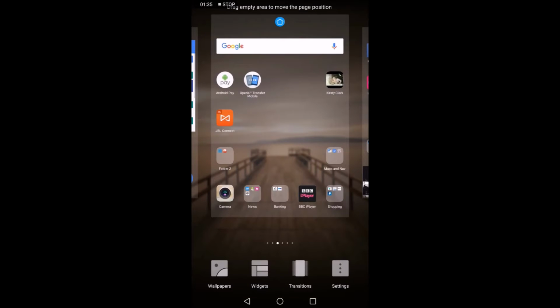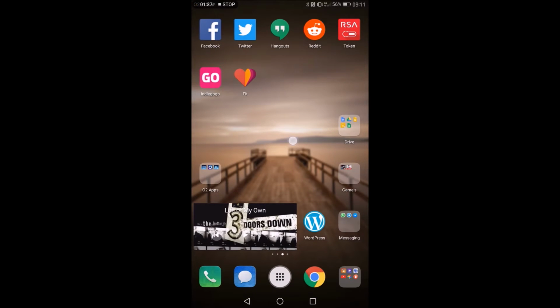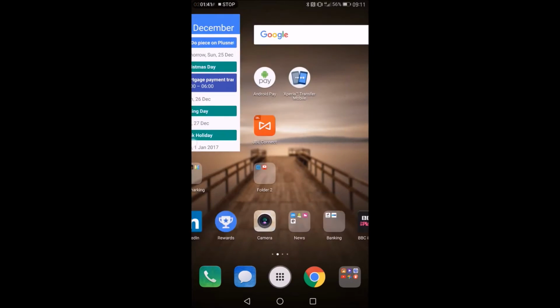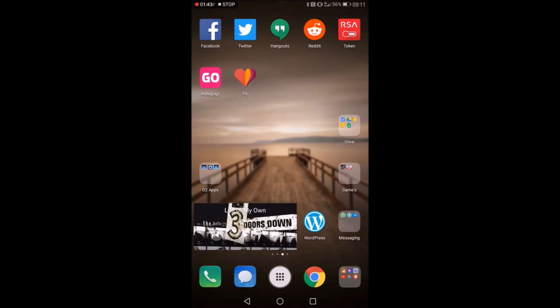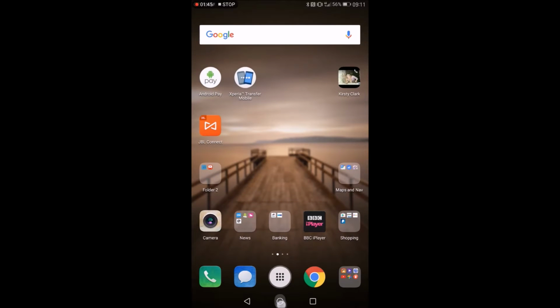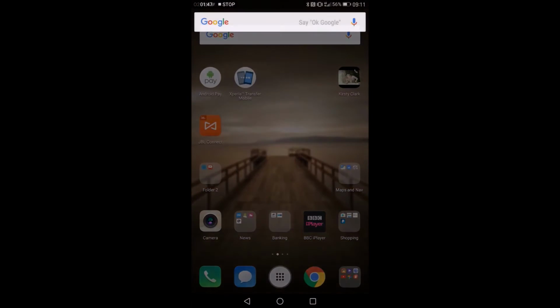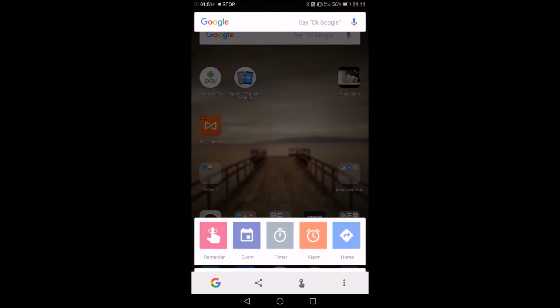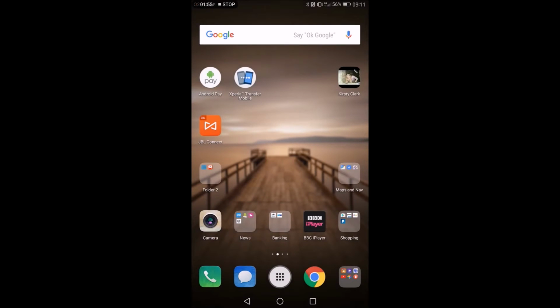Coming back out of that, by swiping left and right, you get the full style launcher as you would expect from Android. By pressing the home button and holding, you do have Google Now on tap. Again, really nice wee feature there. It's not finding anything for me in there.